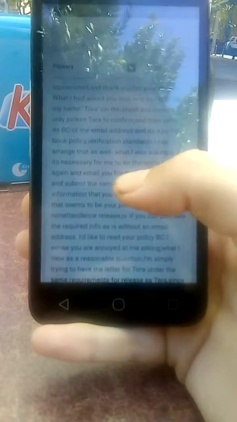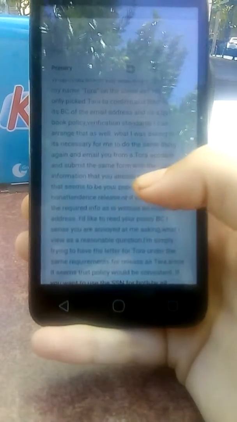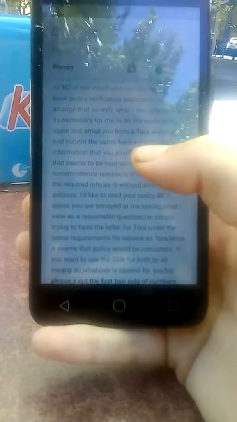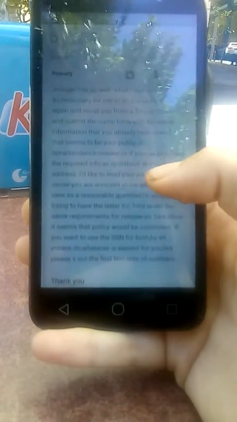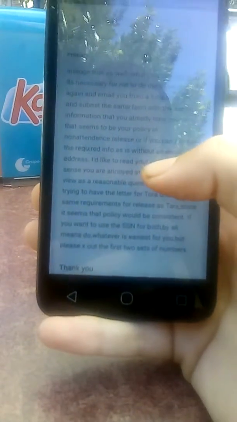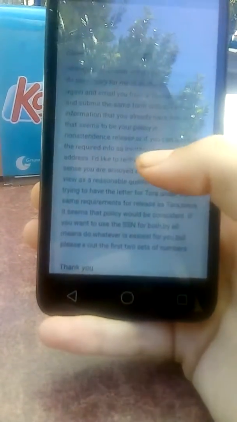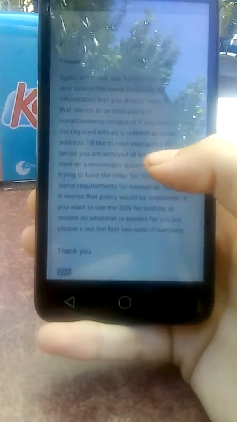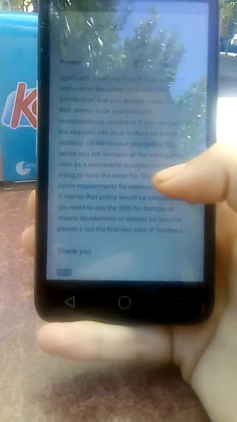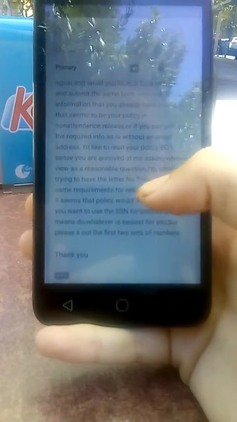What I was asking is if it's necessary for me to do the same thing again and email you from the Tora account and submit the same form with the same information that you already have now, as it seems to be your policy and non-attendance release. Or if you can just take the required info as it is without an email address. I'd like to read your policy because I sense that you are annoyed at me asking what I view as a reasonable question.